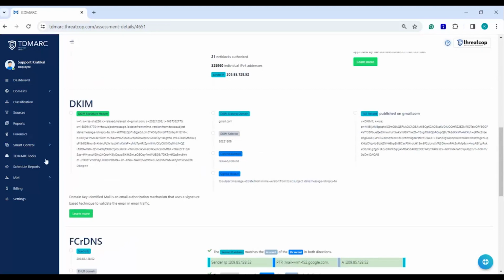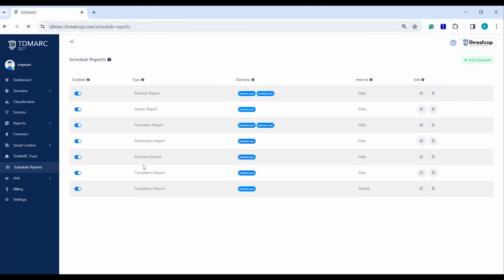Similarly, if we move forward to the reporting, there are certain kinds of reports that we provide. There is a receiver report, a sender report, and a forwarder report, which you could obviously schedule to your email addresses, where you can just get the email about the reports of your compliance, and you could just analyze the complete data that you have received from this tool.